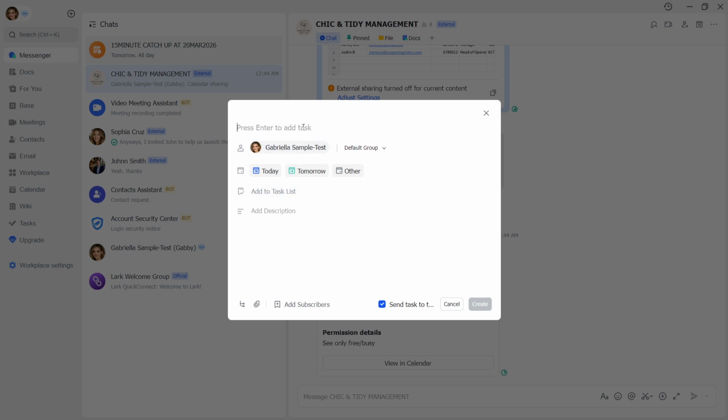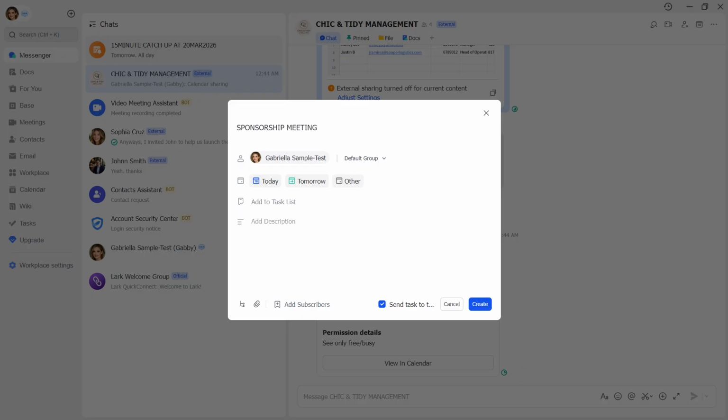Now enter the task name. Keep it short, specific, and action-oriented so it's obvious what needs to happen. For example, instead of writing Report, try Prepare Q3 Performance Summary. Clear titles help the assignee understand expectations at a glance.